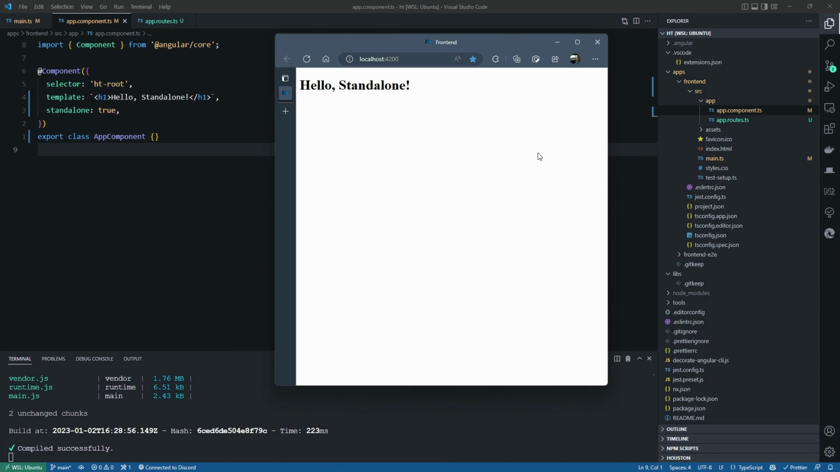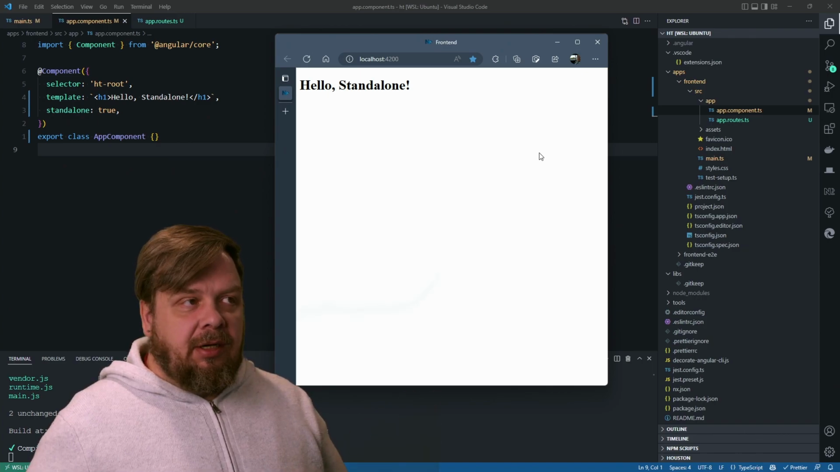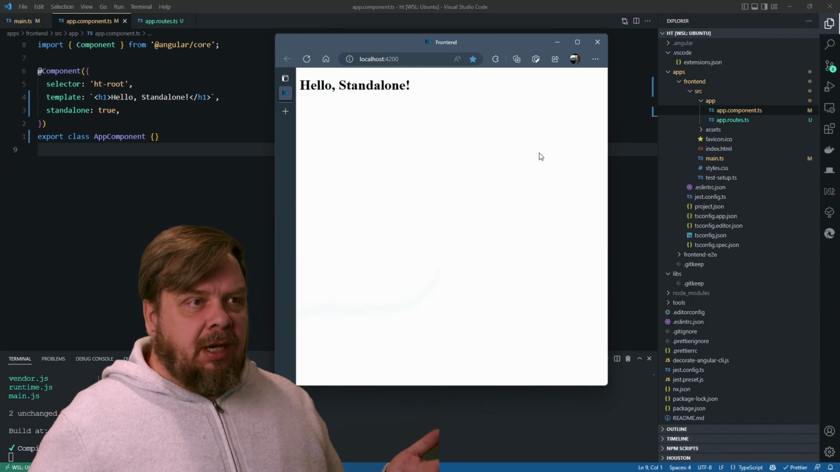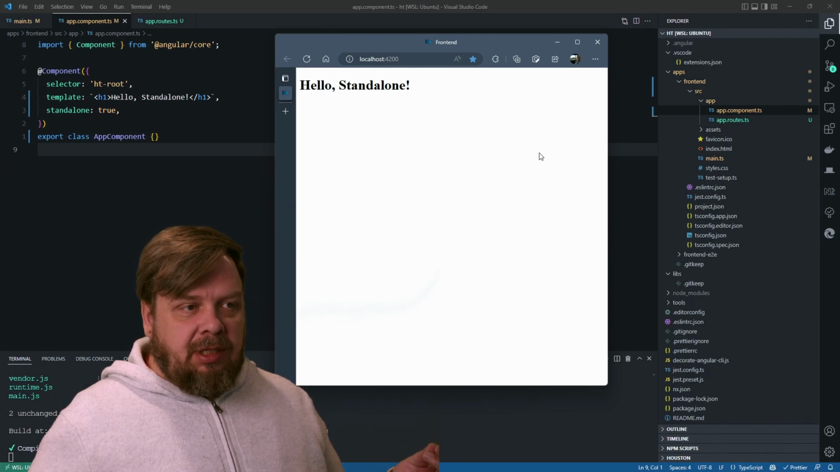I'm going to use one of the generators, one of the recipes for NX to add Tailwind. I'm not going to do a bunch with styling. I'm not going to worry about things like responsive or accessibility at this point, but it's an opportunity to show you some of the cool little things that are available within NX.